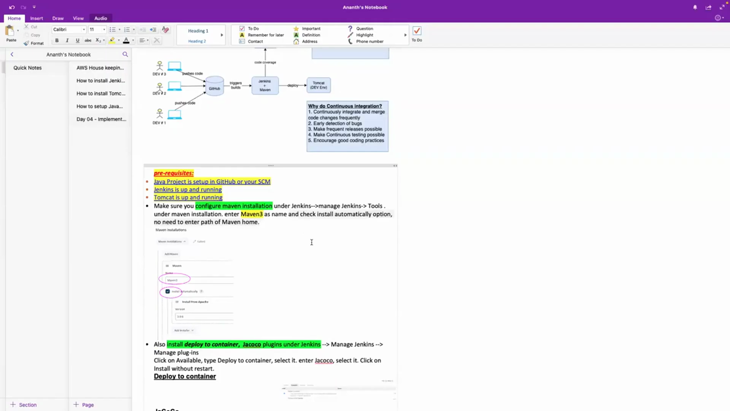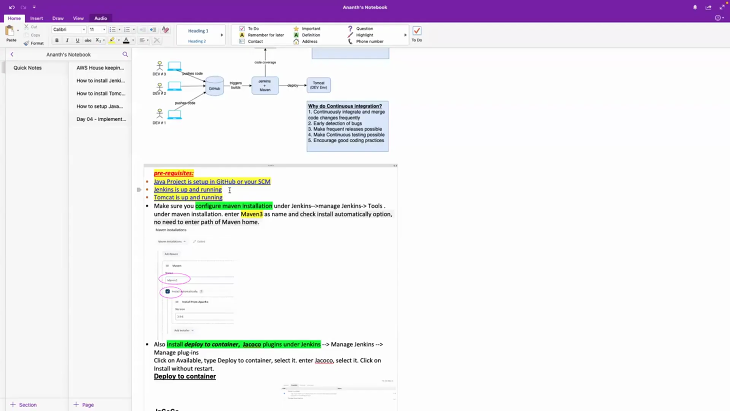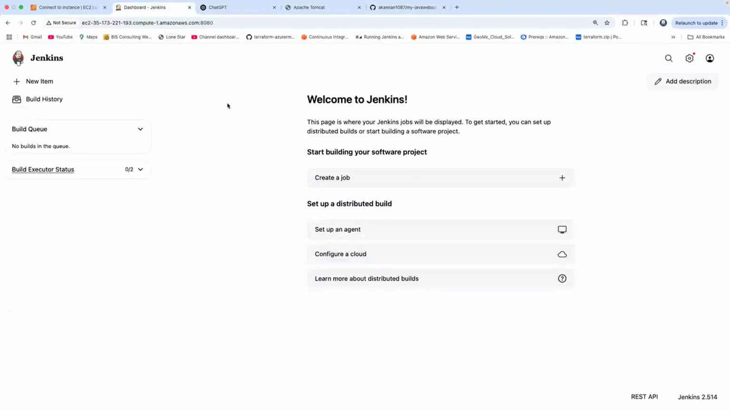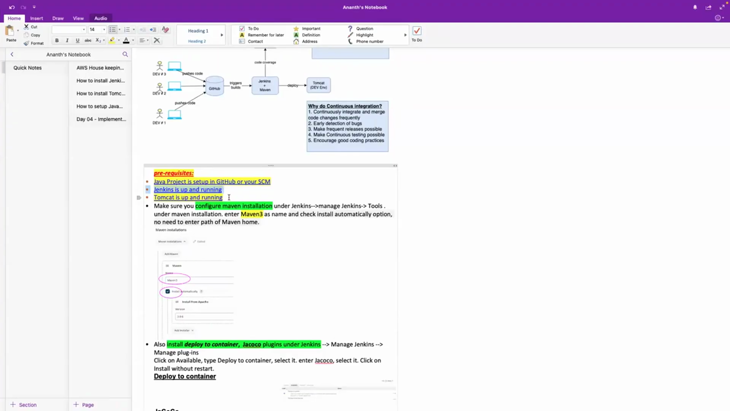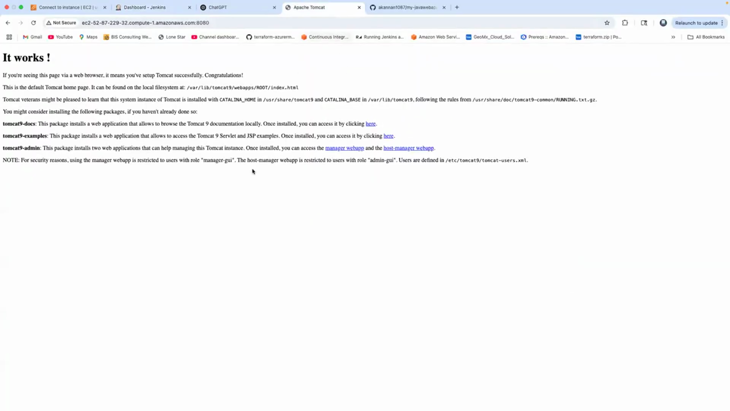So if you look at the prerequisite, yes, we need to have our Java project configured. So this is our Java project configured already in GitHub. And we also need to have our Jenkins up and running. So if you guys remember, we already configured Jenkins. So this is my Jenkins. And we also need to have Tomcat up and running. So this is our Tomcat which is up and running.